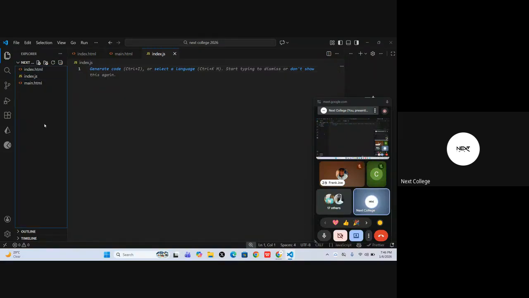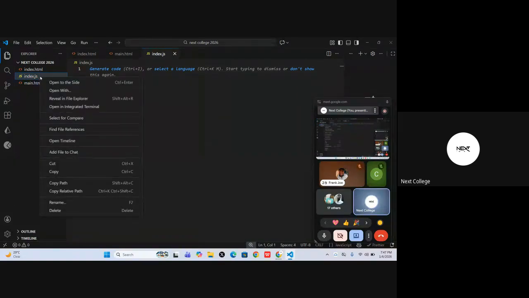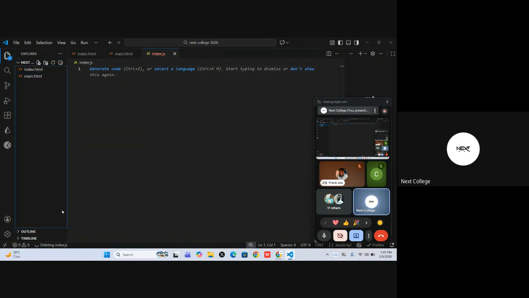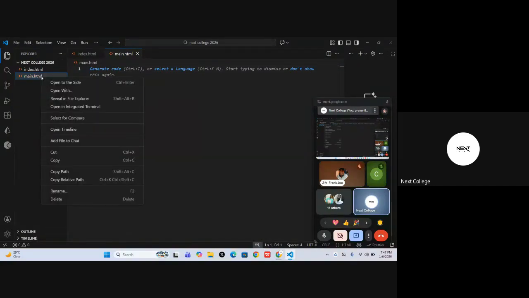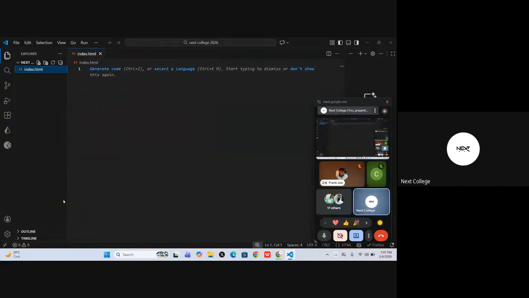So I'm just going to delete this index.js and main.html. How can I delete that? Very simple. Just hover over the file you want to delete, then right click on that file. Once you right click, you move to Delete. Click on delete, and it will be deleted for you. The same thing happens to this main. I can also right click this main, click on delete, and it will be deleted. If you want to rename, you can also rename your file.